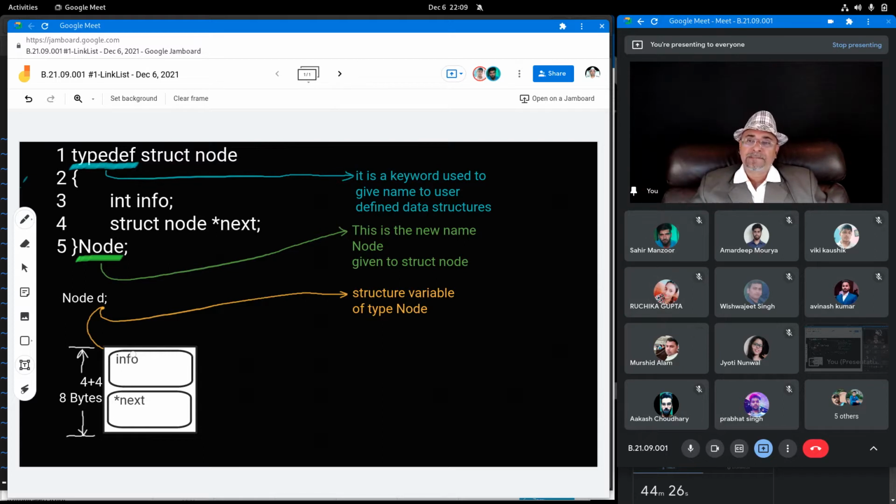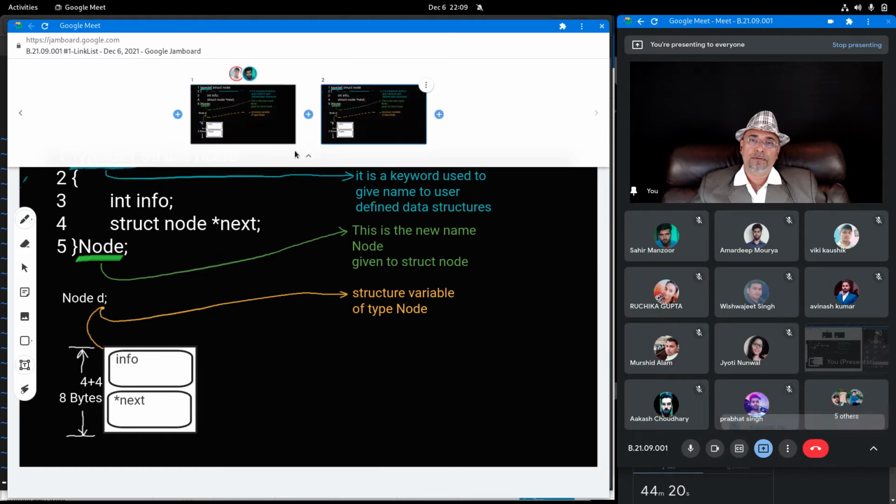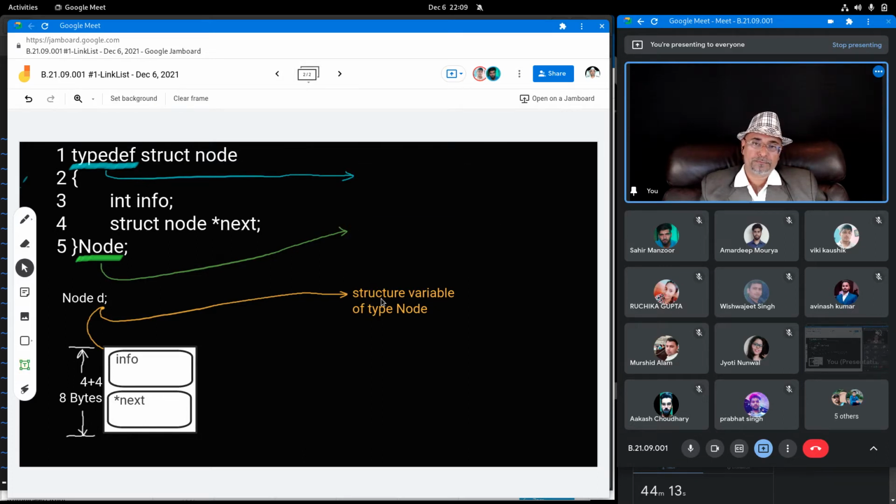Okay. Now, let me remove these things which I have already explained to you. Now instead of structure variable, I will create structure pointer of type node.